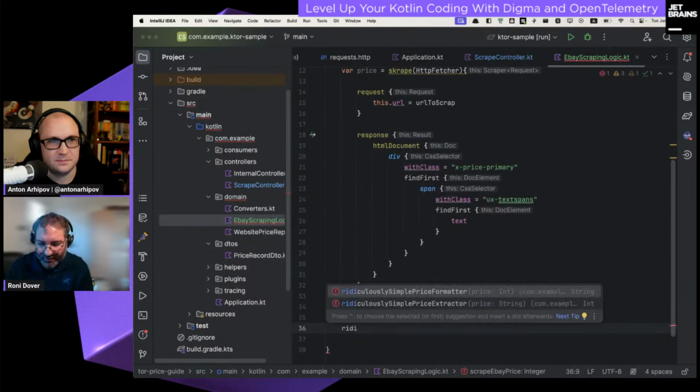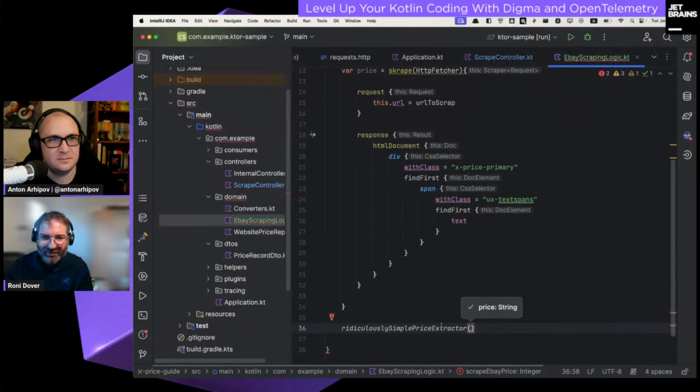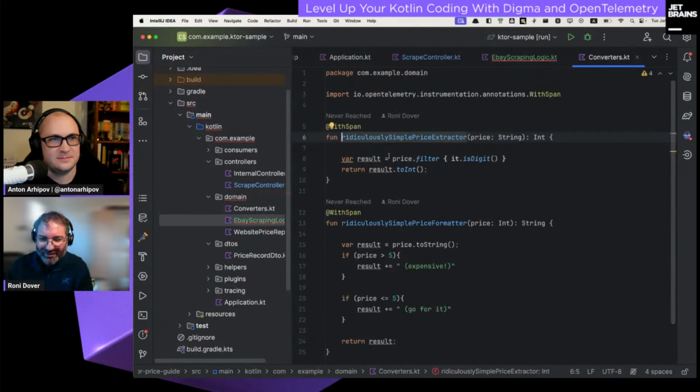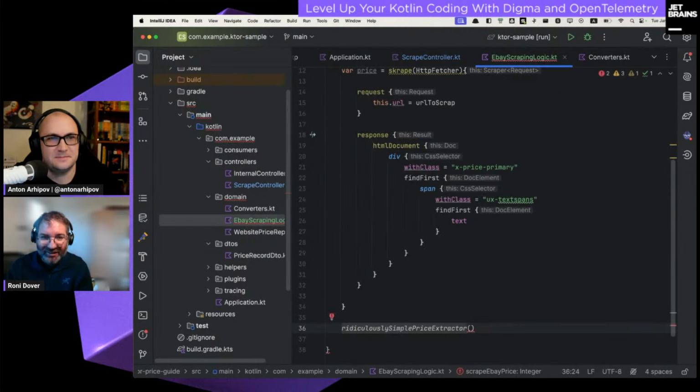So I've written a ridiculously simple price extractor that has this property that it just takes the string and it filters only digits. So we're going to get a number. I don't know what that number means, but at least it's going to be an int, and we can start using it later. We can make this a little better.